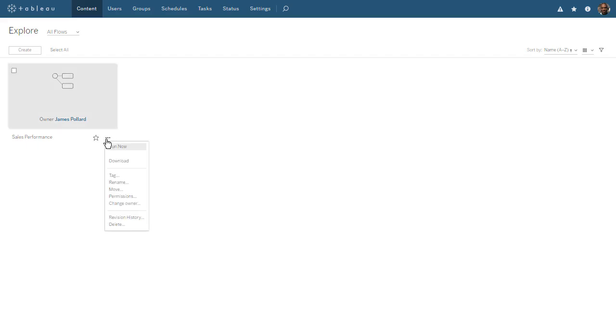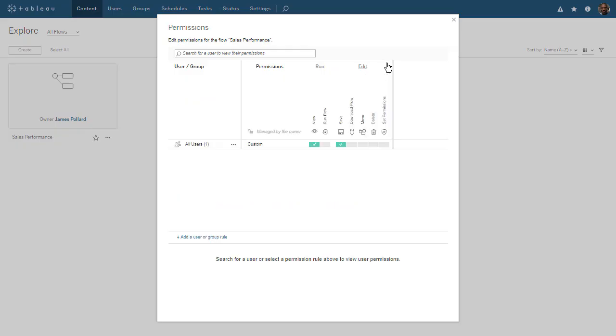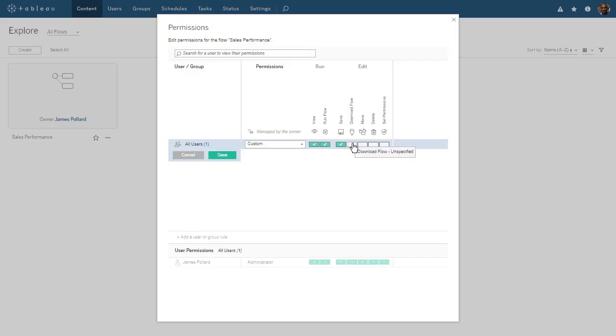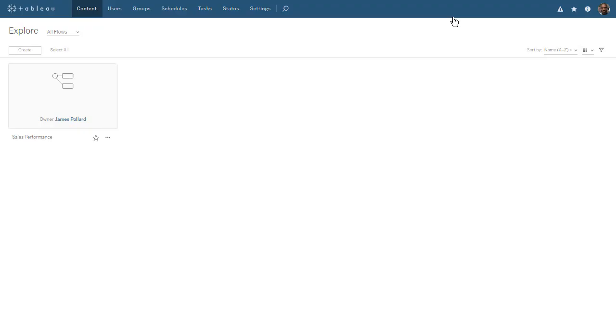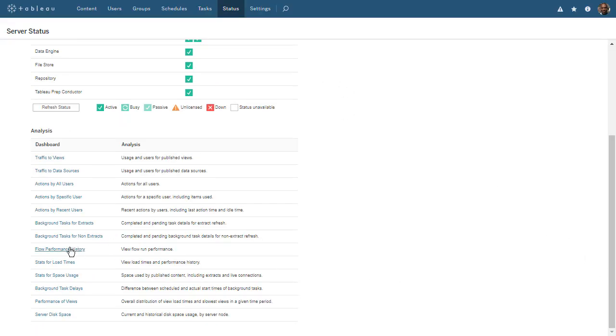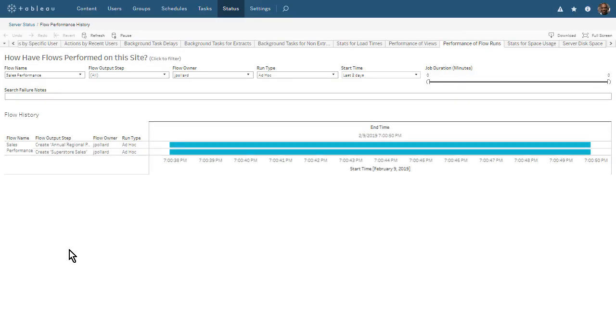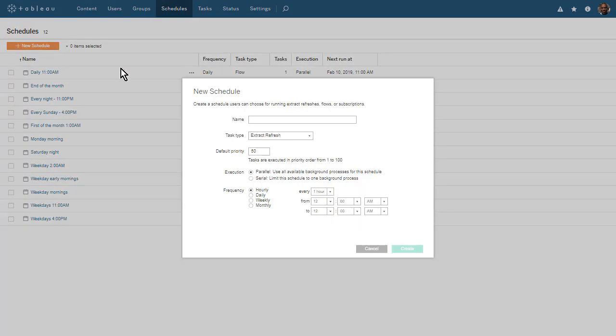As the owner of the flow, we can assign permissions to other users who may want to run or edit our flow. Currently, all users can view and save our flow. We can set custom permissions or choose from the predefined options. Tableau server administrators can monitor the real-time status of the processes running in Tableau server. Both Tableau server administrators and Tableau site administrators can monitor flow activity and performance using administrative views. Tableau server administrators can create schedules that others may use to schedule their flows.